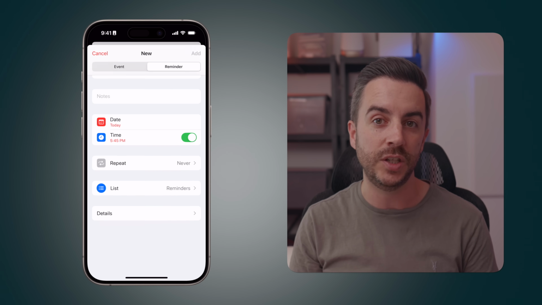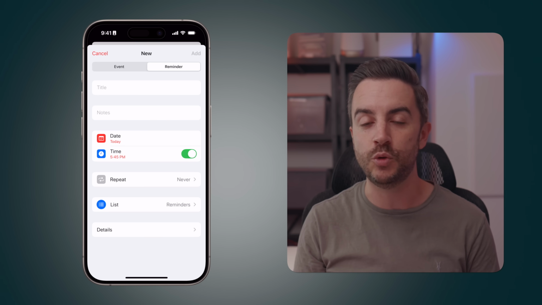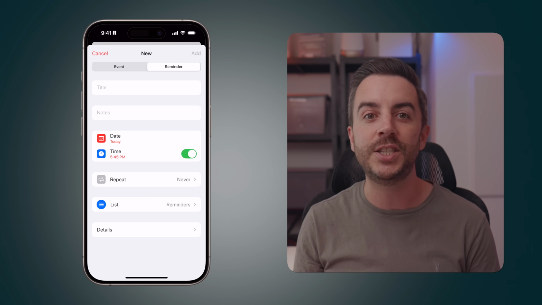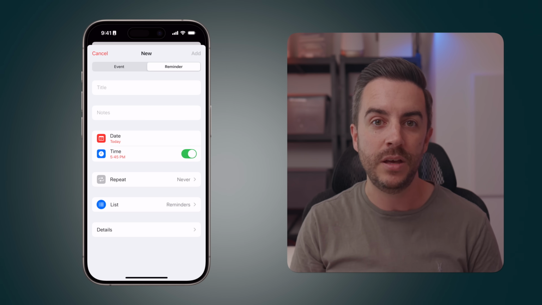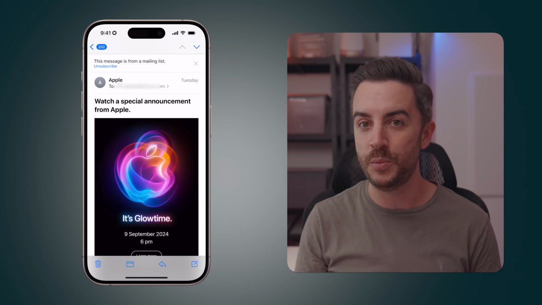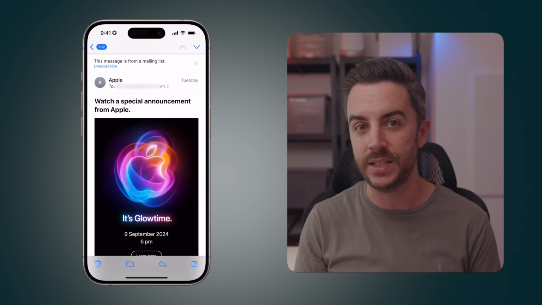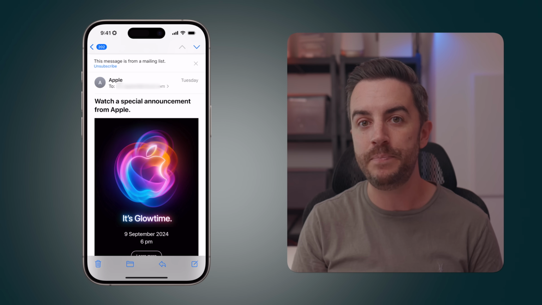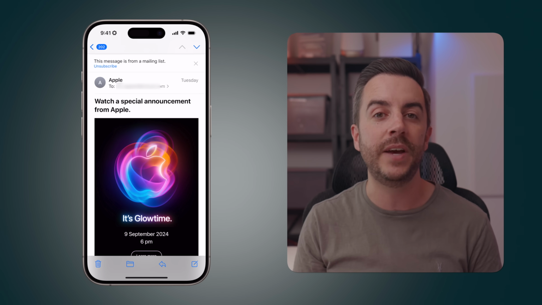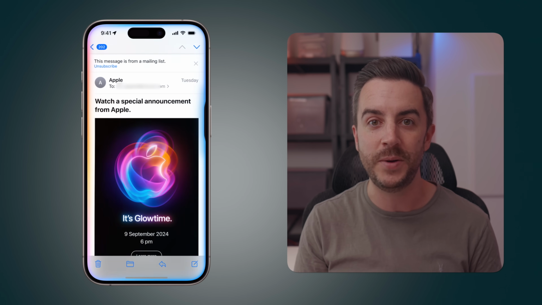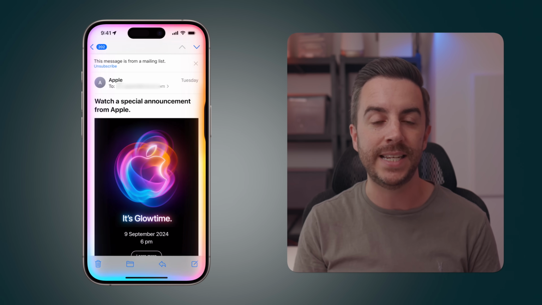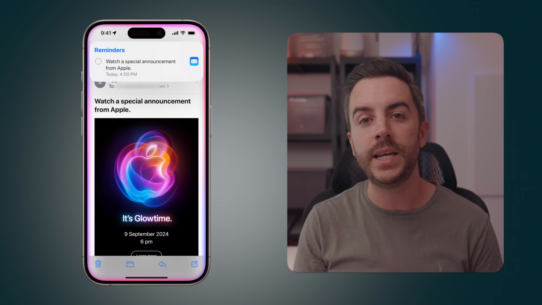This by itself is useful, but I've always found that the best way to use reminders on your iPhone is to integrate it with some of your other apps. For example, here I've got an email open, and let's say that I want to remember to action this email today at 4 p.m. The way that I would do this is by activating my voice assistant on my iPhone and saying, remind me about this today at 4 p.m. This creates a reminder for me.